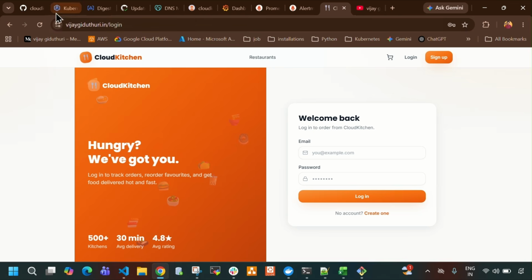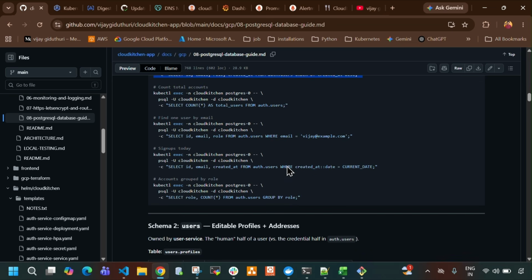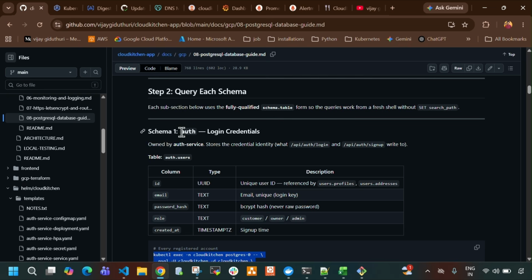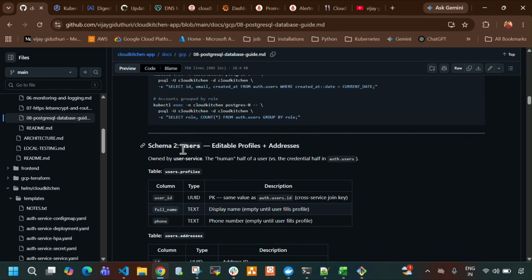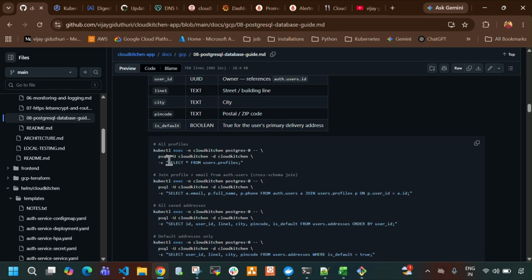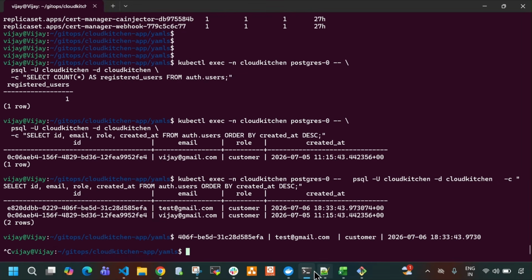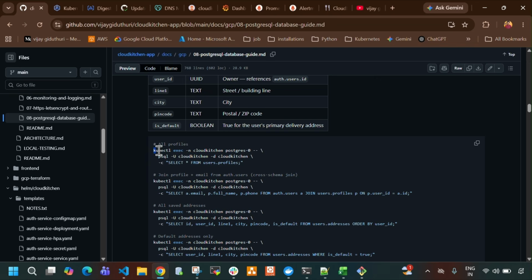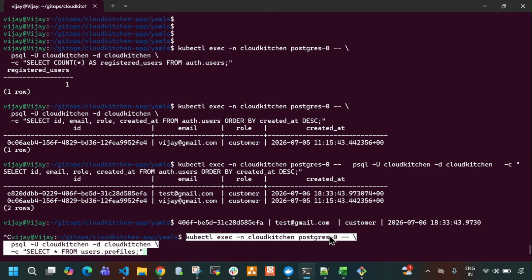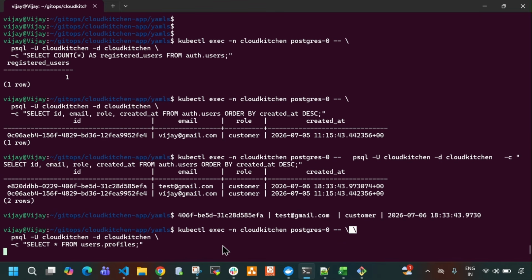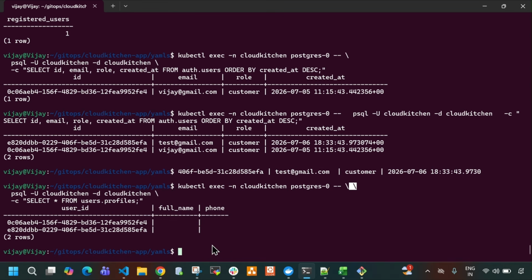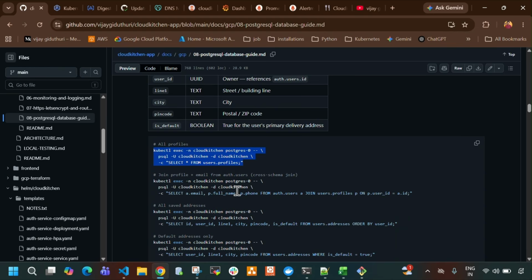So we have multiple Postgres commands for every service. So this is the auth service credentials and this is the user service credentials. So currently, if you want to see all the profiles, you can directly copy this and you can directly, okay, let me do one thing. Let me copy that query once again. Okay, so it is going to show us all the profiles. Okay, so currently we have only two profiles. So this is how it is going to display this.